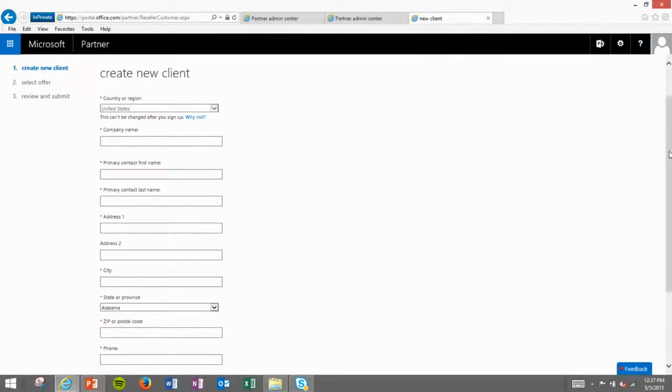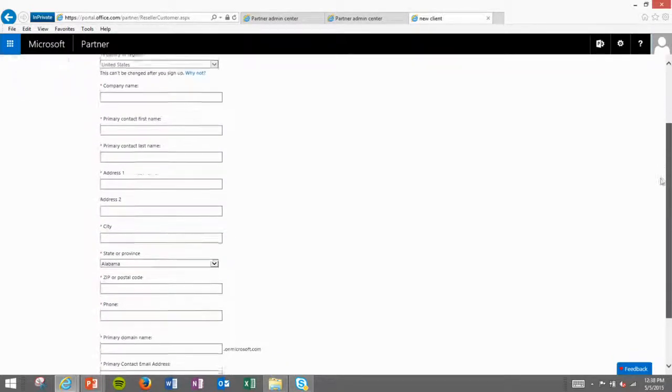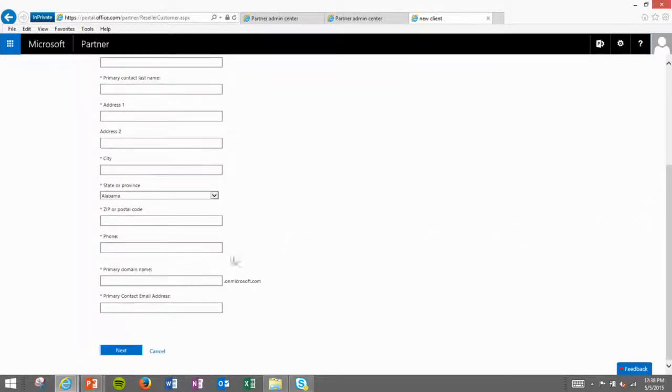Now, when you click on Add Client, up comes a very simple form of information you have to supply about this customer, such as their name, their contact name, their address, their city and state. And then a very important part is typing in the desired primary domain name for their onmicrosoft.com domain.